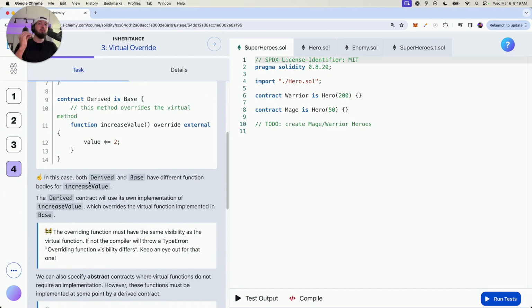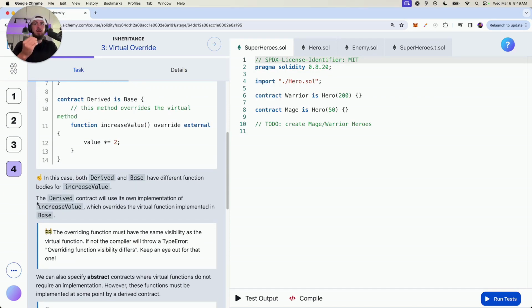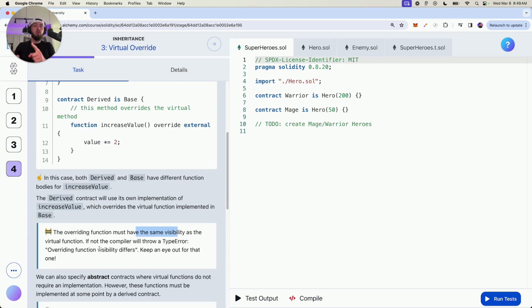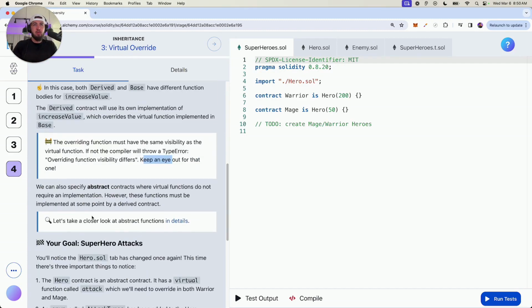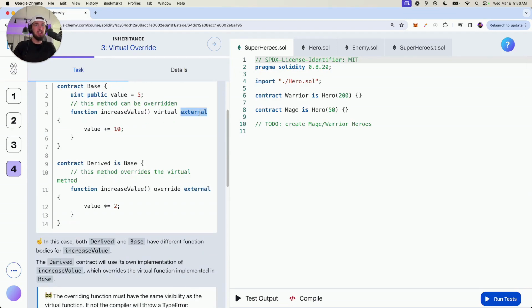So in this case, both derived and base have different function bodies for increaseValue. The derived contract will use its own implementation of increaseValue, which overrides the virtual function implemented in base. The overriding function must have the same visibility as the virtual function. If not, the compiler will throw an error. Okay, so keep an eye out for that one. They both have to be external. If they're both external, we need to match that visibility.